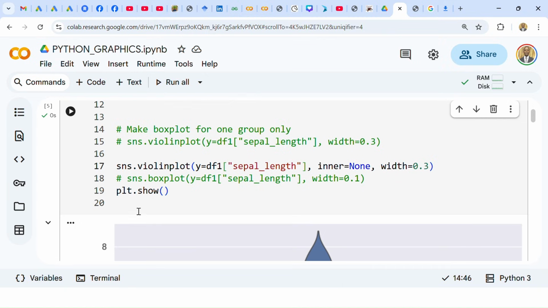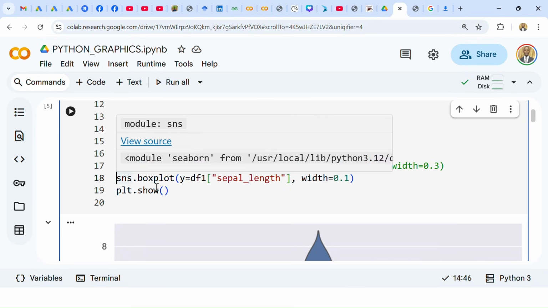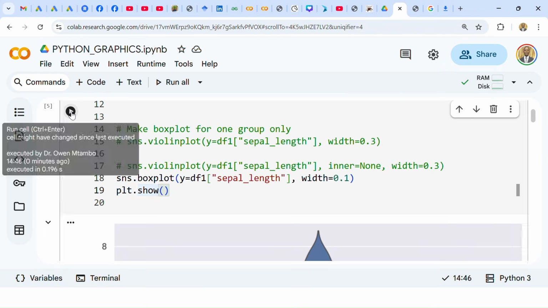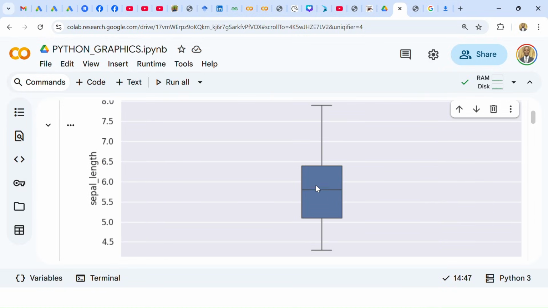Alright, and again if I put this one back, and instead put run number 18, it means if I run number 18 only, it will be a box plot only, like this. See why? Because it means I've removed the violin.